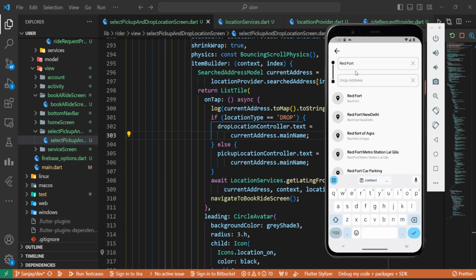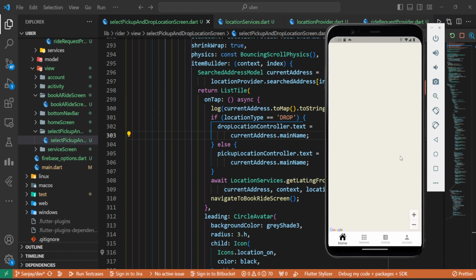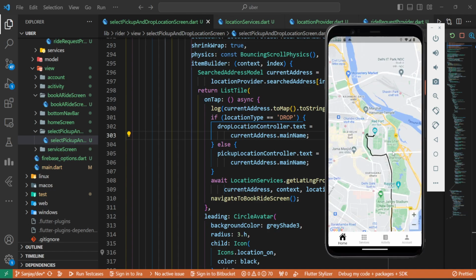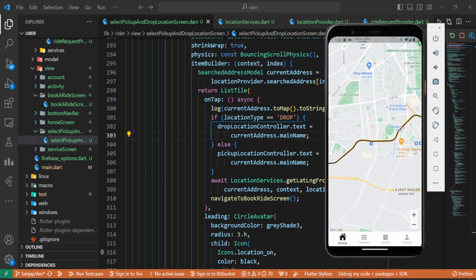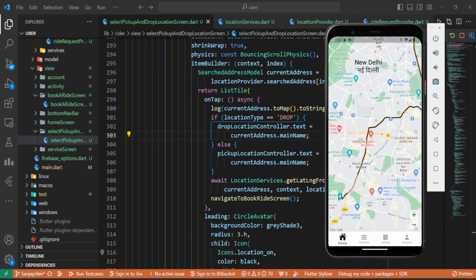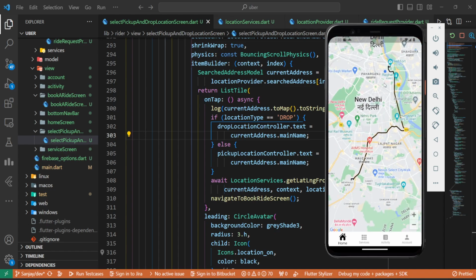So we want to travel from Red Fort to Qutub Minar. Let's click this one, and here we have navigated from Red Fort to Qutub Minar, and we have this beautiful polyline here. Okay, I think it's too big. We are traveling from this location to this location, so we have this beautiful black polyline here. So now it's time that we create a marker here and here, and then we pop up a slider from the bottom showing the price of the vehicle.